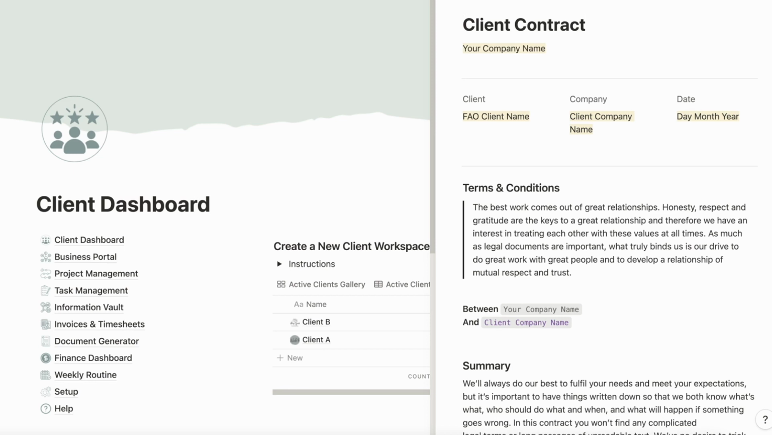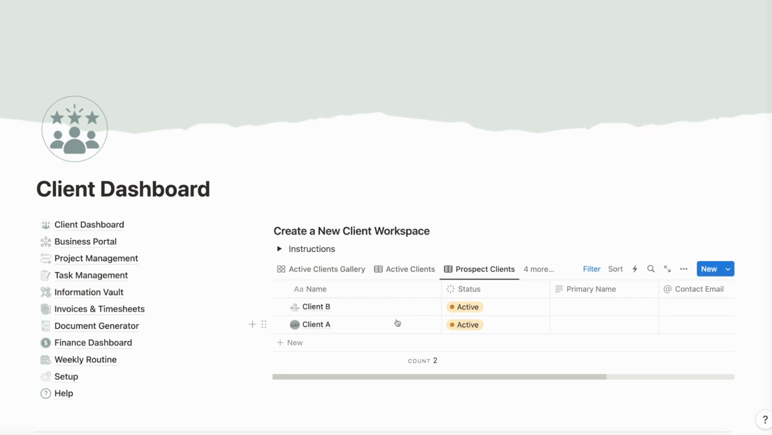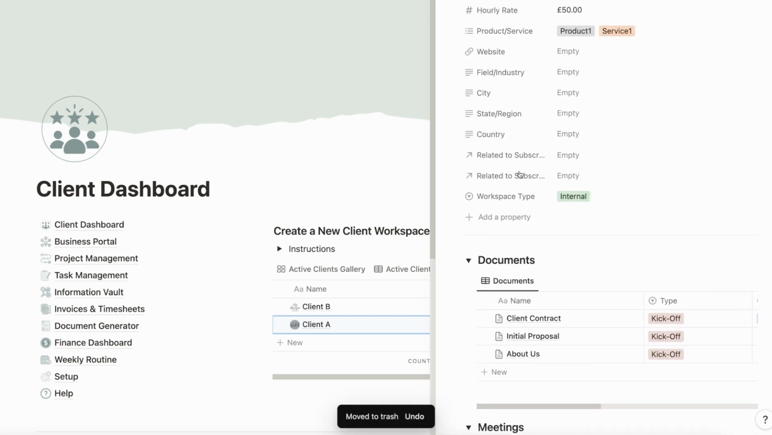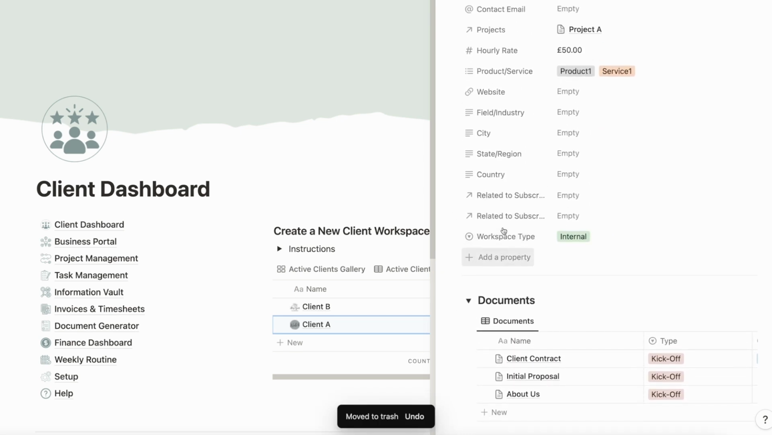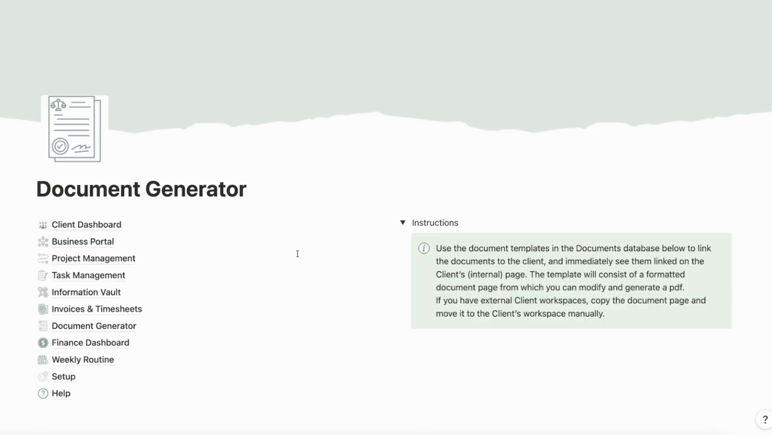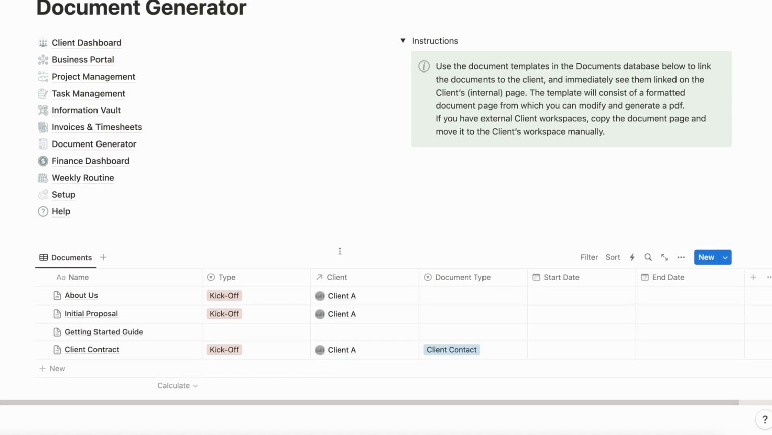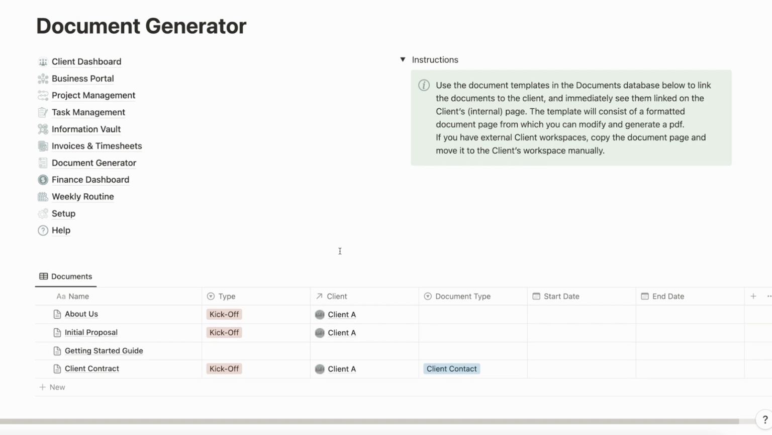So these are all templates available for you to be amended and edited as you see fit, and they're ready and good to go. And as you can see, I'll come out of the client now. Let's go back into the client. And as you can see, now that we're back in the client, that client contract is there. And if we go back to the document generator, we can see that the client contract is there and it's linked to client A. So it is a good mechanism for making sure everything is organised.